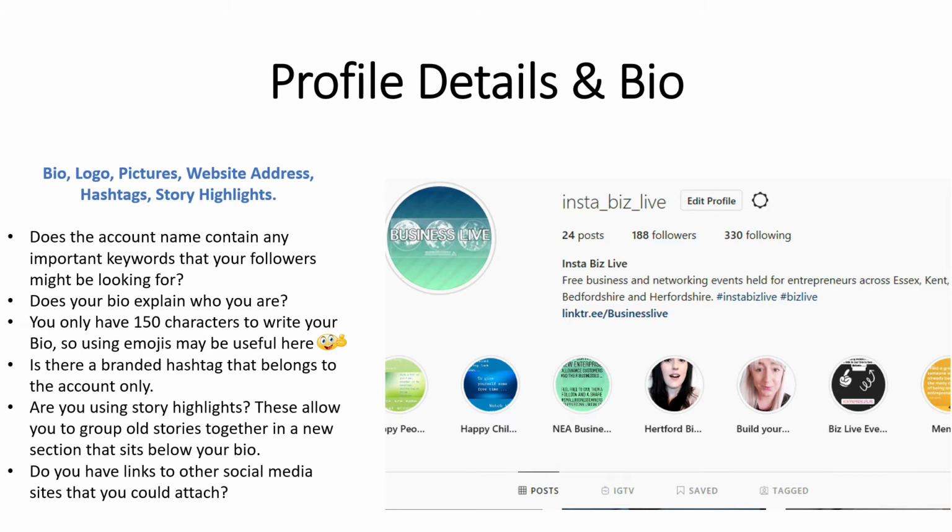Does your bio explain who you are? Now you've only 150 characters to write your bio, so you may also want to choose the odd emoji with which to replace a word. Is there a branded hashtag that belongs to the account only? And are you using story highlights? Story highlights allow you to group old stories together in a news section that sits below your bio, as you can see in our circles there. And do you want to attach any links? For example, we have one here that directs through to our YouTube page.